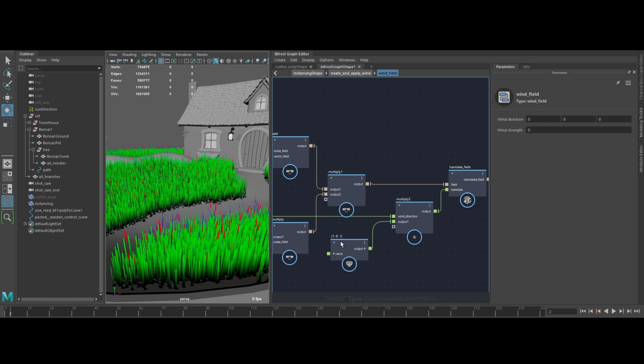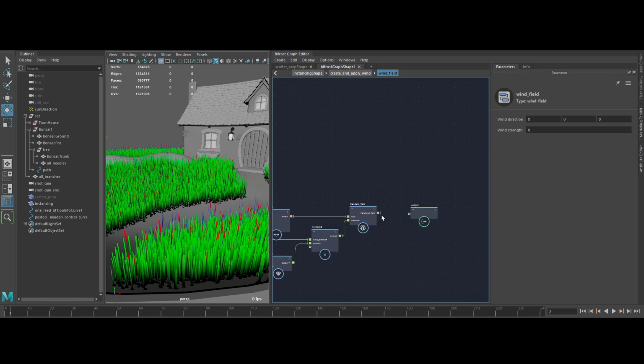And I do that by multiplying it by 1, 0, 1. So the x and z components are unchanged. The y component becomes 0. This means that my grass won't distort up and down. And that's the wind field made.